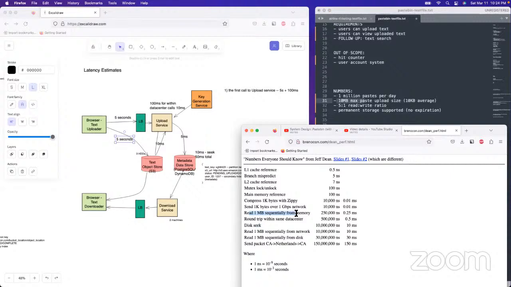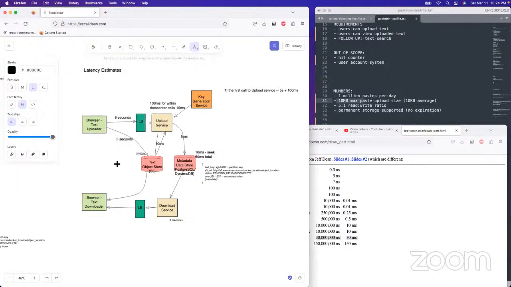Why does it not have writing on here? So you have to do a seek, so that's 10 milliseconds. And then 1 megabyte from disk versus from memory. Okay, 30 milliseconds per megabyte is what we'll say for the write. And we have 10 megabytes max. That would be 300 milliseconds plus the seek. So we have 10 milliseconds seek, and then we have 300 milliseconds of writing. So it's like half a second there, plus the round trip. So we will say 5.5 seconds for the S3 part.